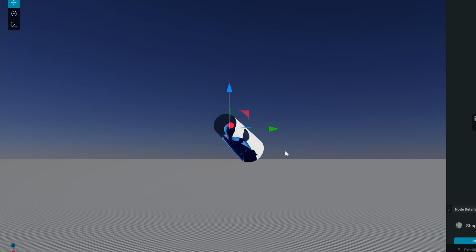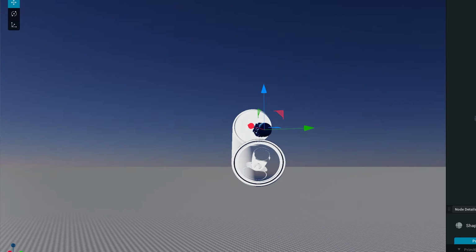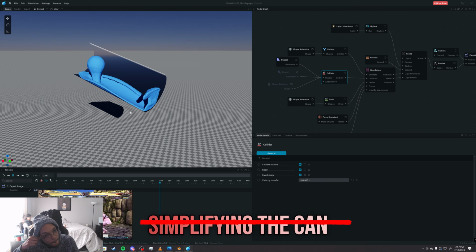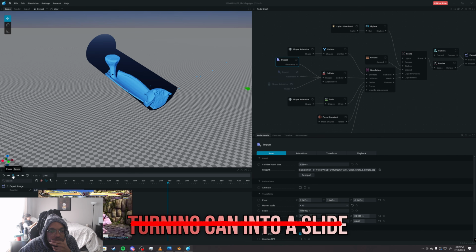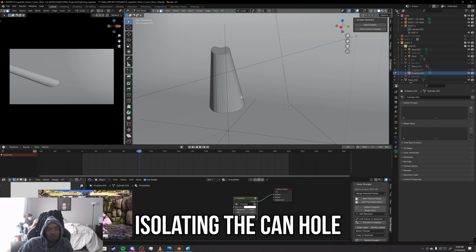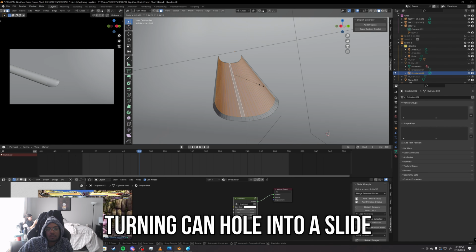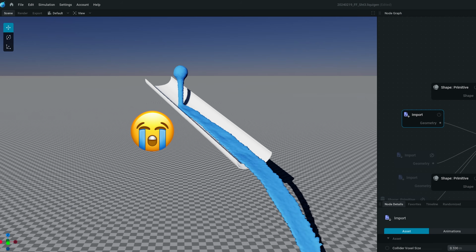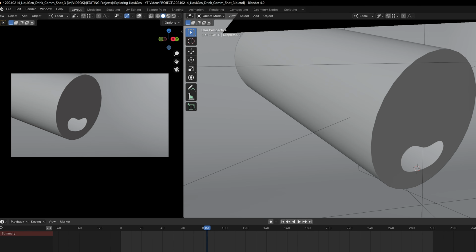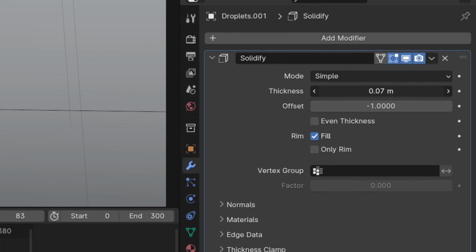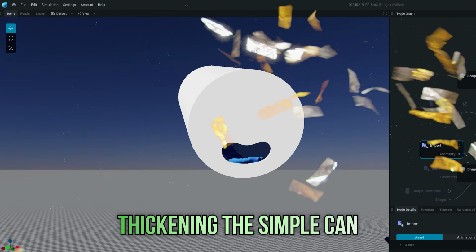For some reason, the liquid wouldn't go out of the can despite having a gaping hole in it. I tried some ways to remedy this, like modifying the can and making it into a slide, or isolating the hole. Still, neither way registered the hole. And then I tried this. But honestly, that looked bad. After some troubleshooting, I did find a fix. Apparently, the can was just too thin for the polygons to act right as colliders in LiquiGen. So, I had to thicken them up with the Solidify modifier in Blender. Okay, now it's working right.